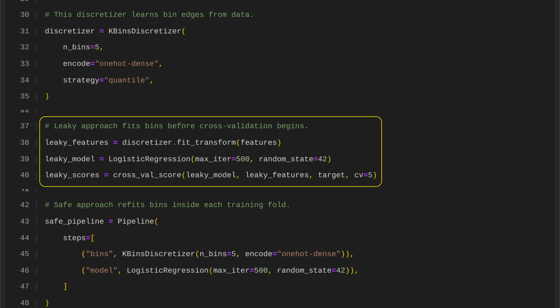The features are first discretized, turning continuous values into bins before cross-validation begins. A logistic regression model is then evaluated with 5-fold cross-validation on these transformed features. Because the discretization was fitted outside the cross-validation loop, information from the validation folds may leak into training, making the performance estimate unreliable.